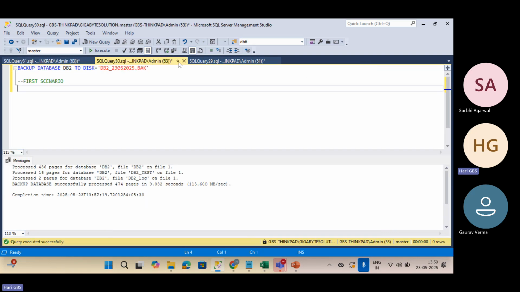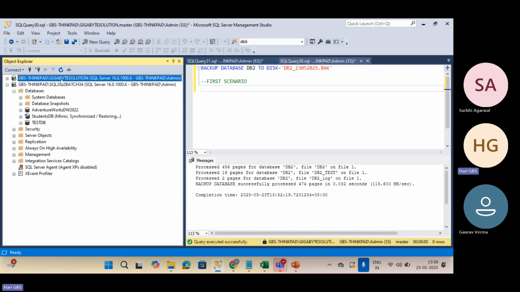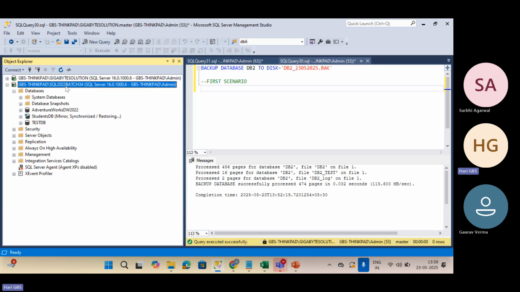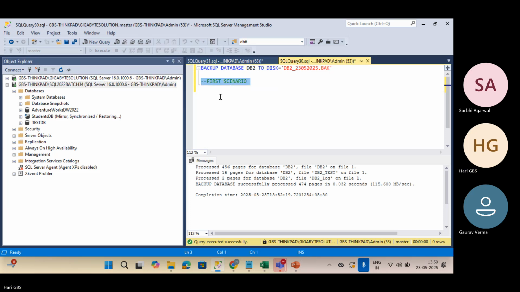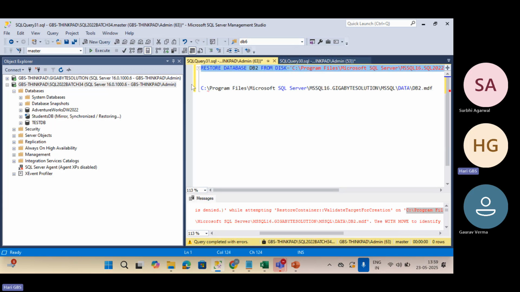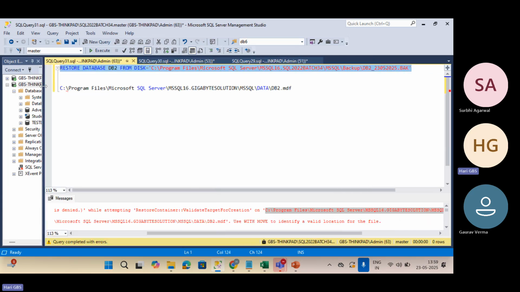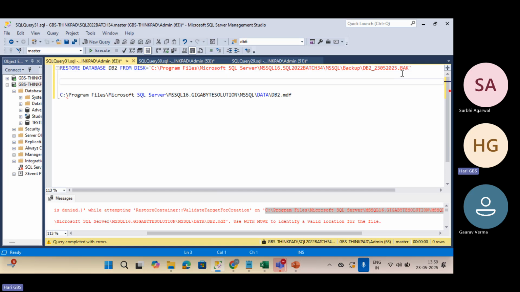What is the condition? Whenever you are in one instance and the database backup you want to restore is from another instance, that is the first scenario. With the help of a backup file that exists in a different instance, you want to restore in another instance. At that time, what we need to do is mention the file path. How? Let's see this. You need to mention WITH MOVE. What do you want to move? This MDF file and the LDF file location. Is it clear?